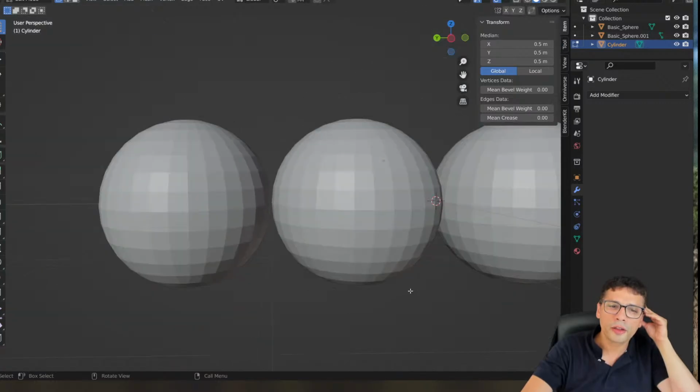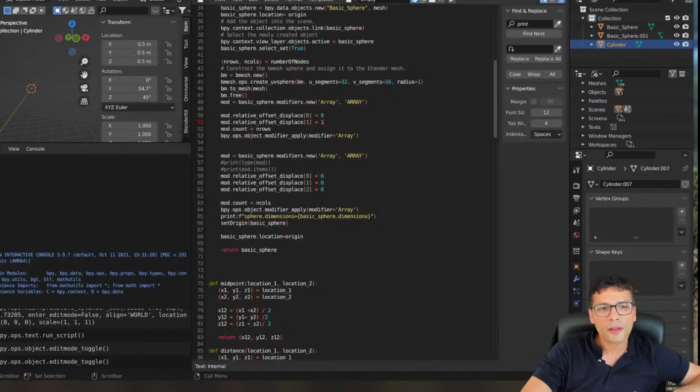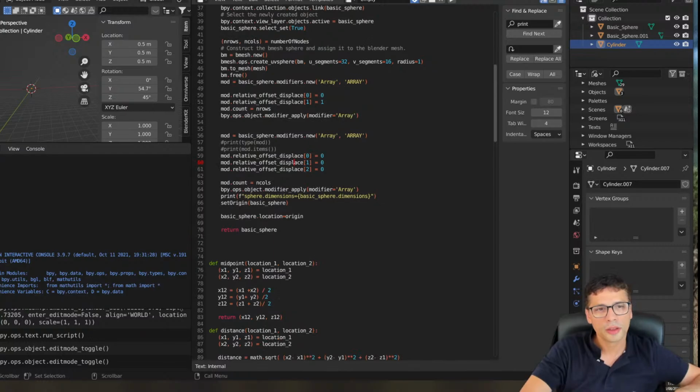Oh, it's more like an iteration. I see what's happening, right? This is not like a gap, it's more like an offset. Yeah, as it's saying, it says there actually, offset. So this is actually much easier than I thought. Okay.